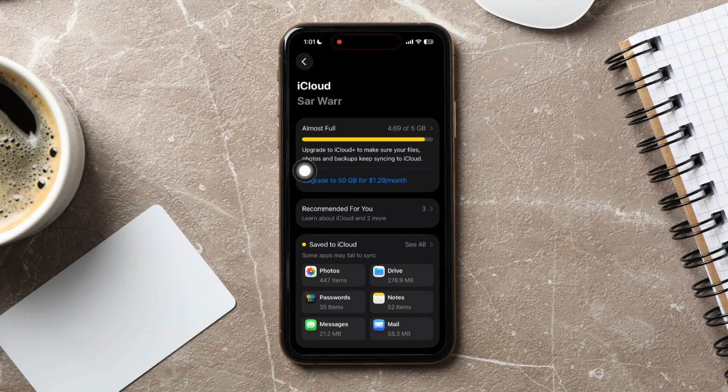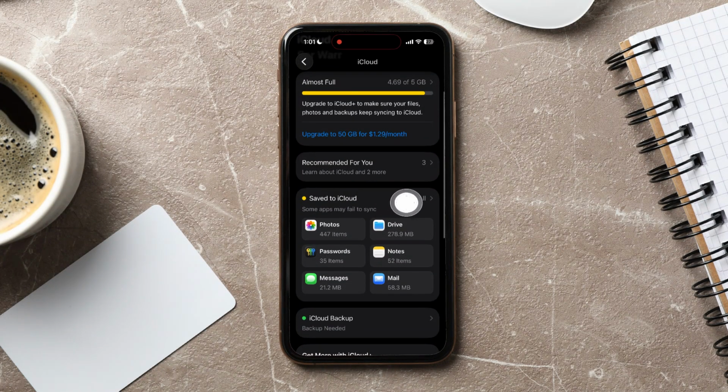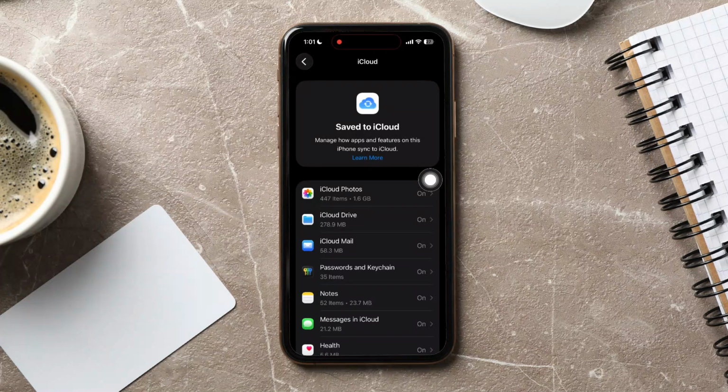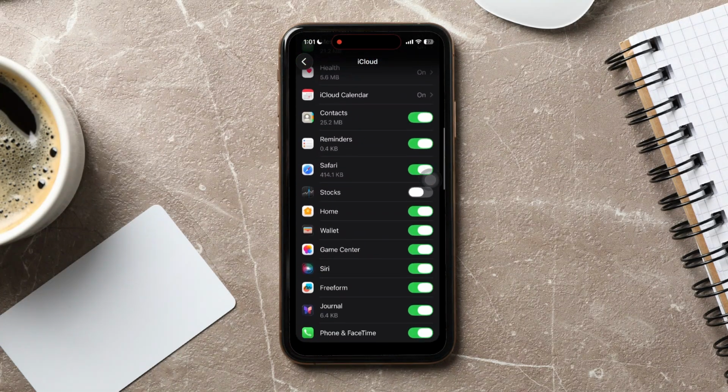Here, you can view your iCloud storage and all the apps that are currently synced to iCloud. Tap on See All beside Save to iCloud. You can manage how apps and features on this iPhone sync to iCloud over here.